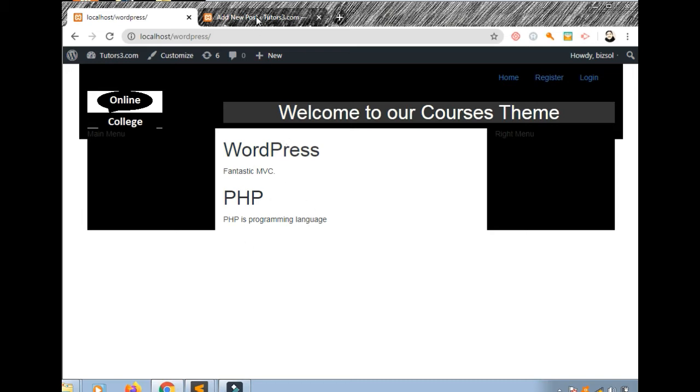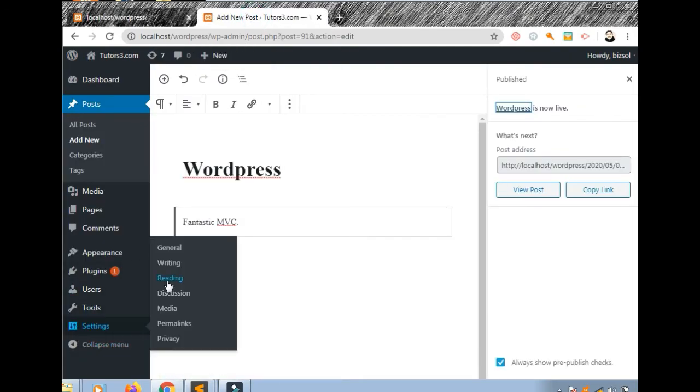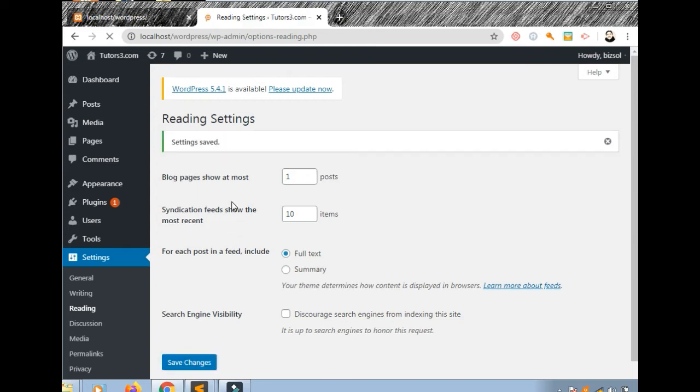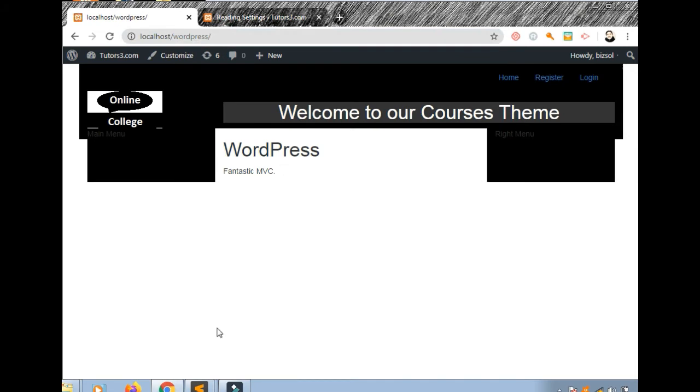The third post is missing because in the settings, in the reading, we have two posts, at most two posts. If we set one post, for example, then it will display only one post, the latest post. Let's see. It will show only the latest WordPress post.